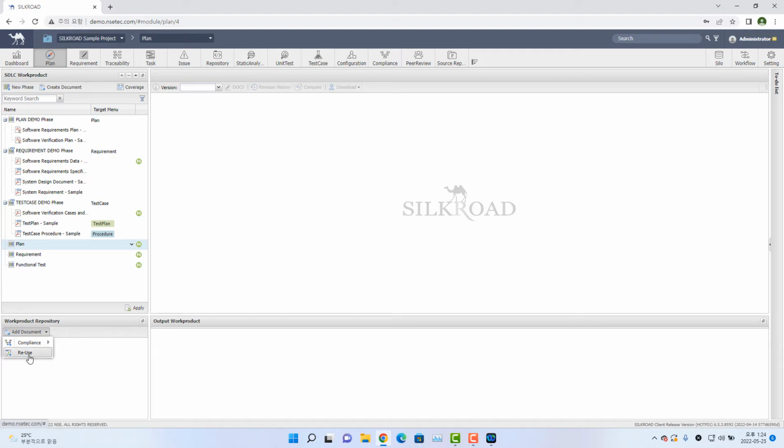Or you can use the reuse button function to reuse the documents that have been pre-created from other projects or these same projects too. You can choose from any other projects that you want. So creating new documents, importing from the compliance module, or importing from reuse projects, 3 different ways. You should keep that in your mind.